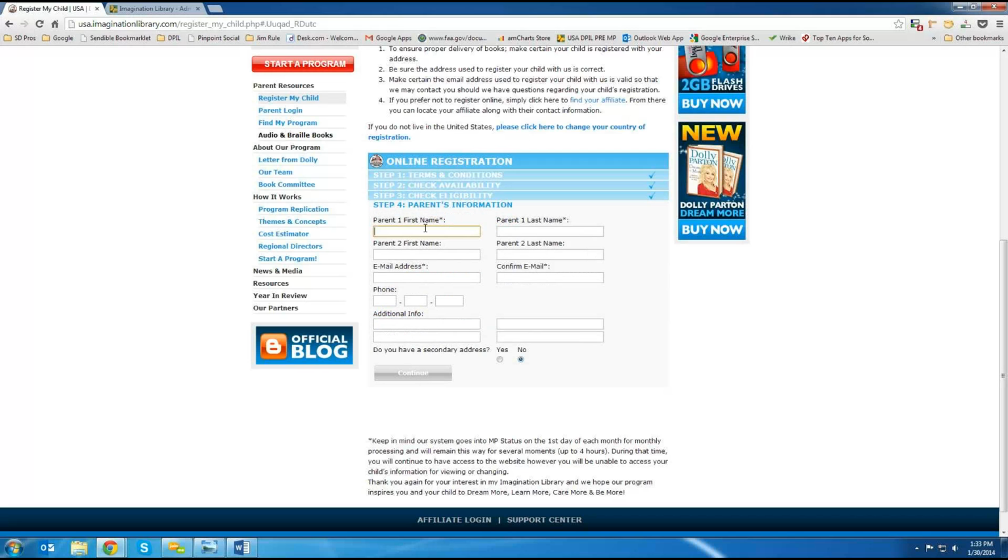and enter the parent's first and last name. And then for online registrations, it is required that the parent enters an email address. They have to enter that address twice to confirm, to make sure they typed it correctly. And they can enter a phone number if they have one. And let's just go ahead and click continue.